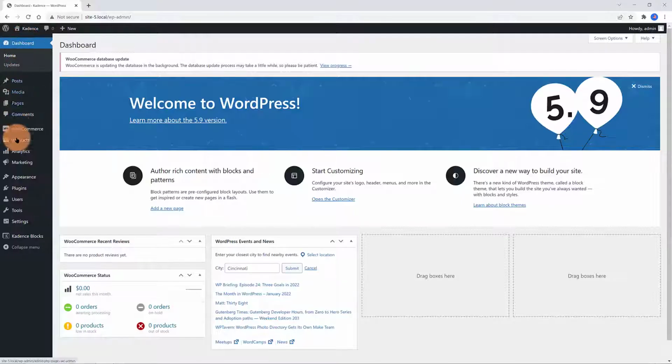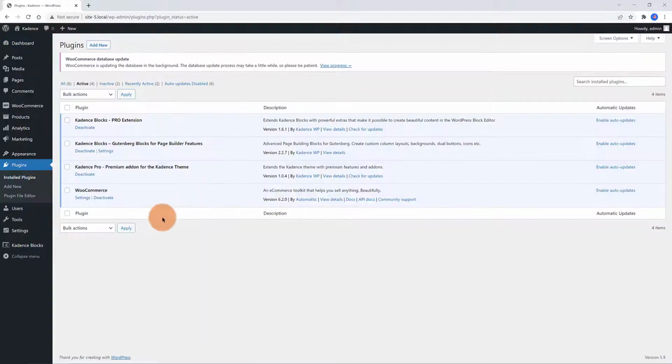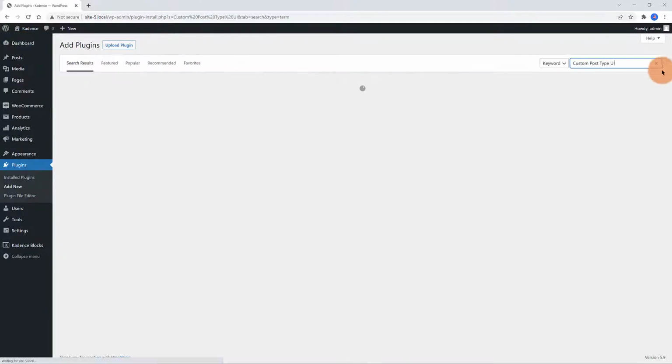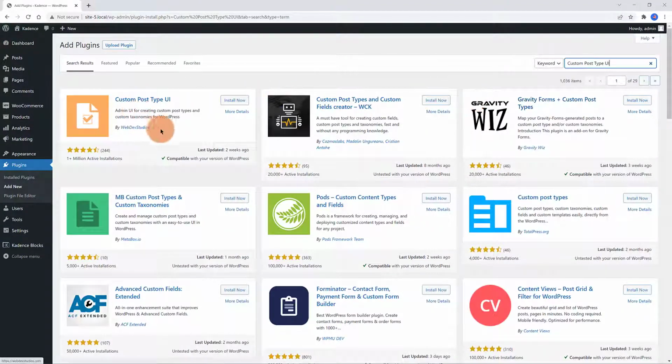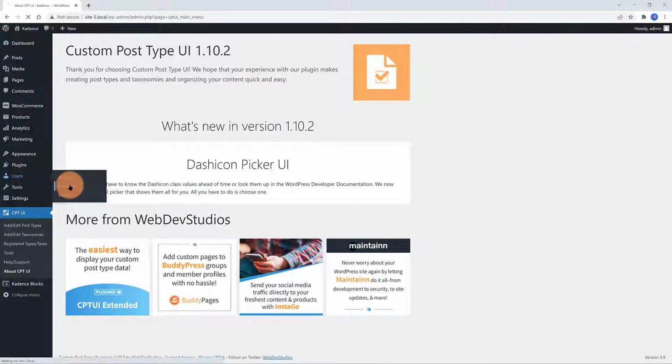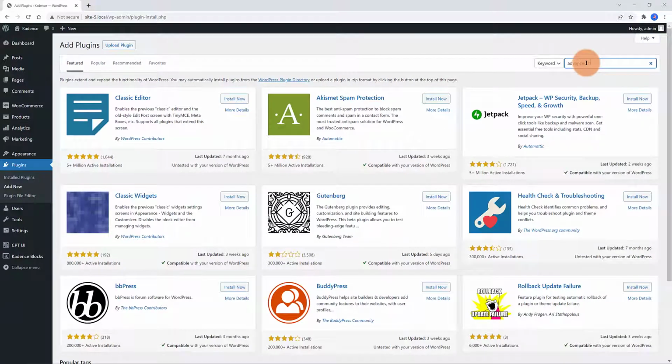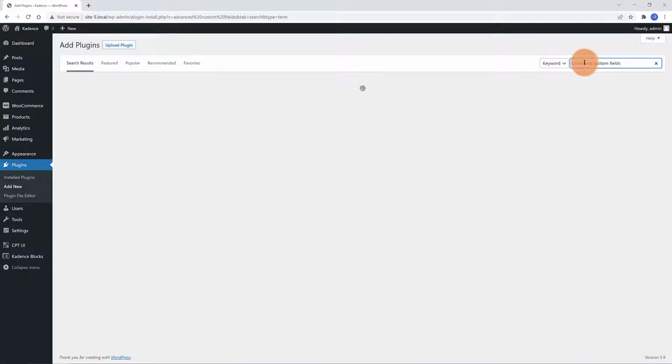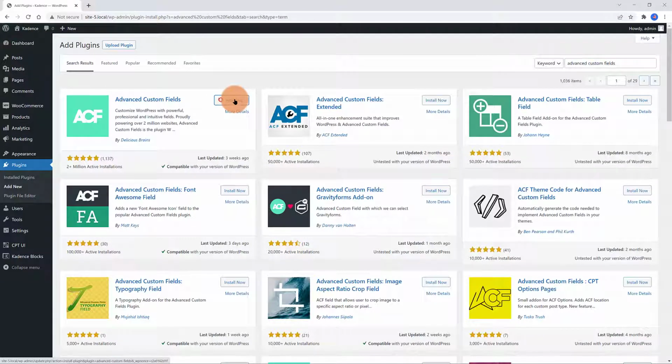At the moment, I have these plugins: Kadence Blocks Free, Kadence Blocks Pro, and WooCommerce. We need two more free plugins in order to create our custom post type and to create extra content fields associated with our custom content. So install and activate the Custom Post Type UI plugin: do a quick search for custom post type, click once to install, and then once more to activate. Then do a search for the ACF plugin, install and activate.